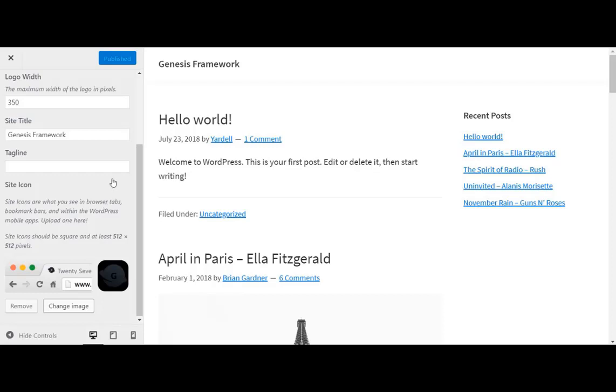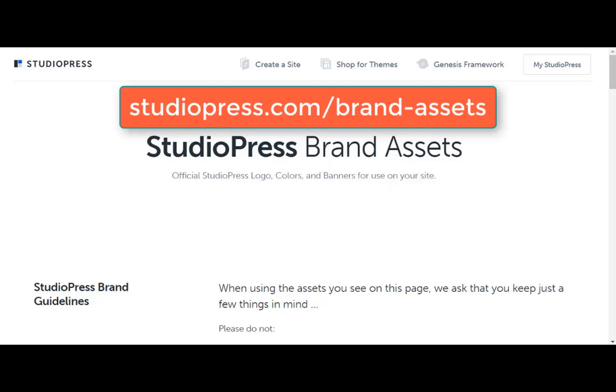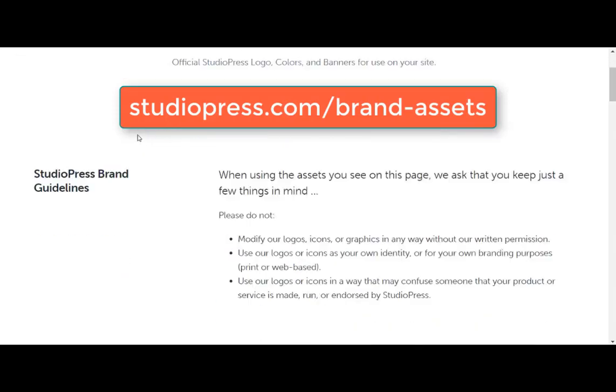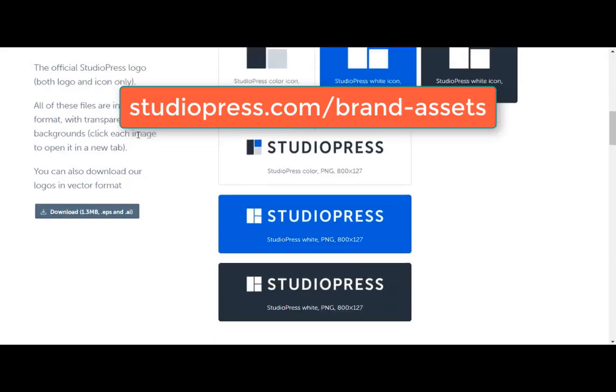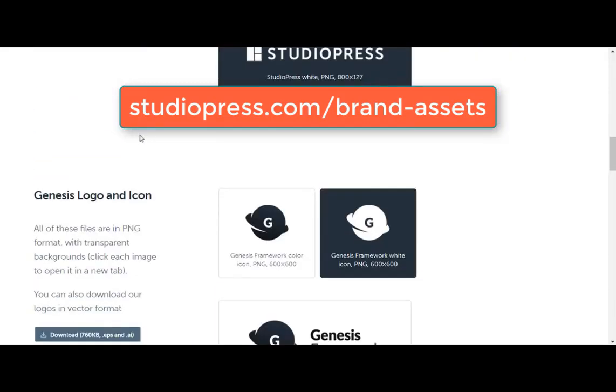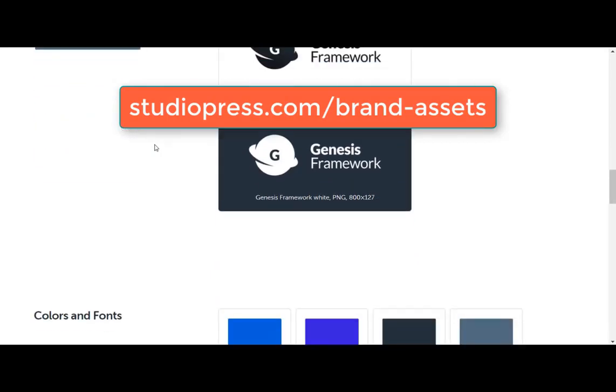Now, if there's some reason that you need or want to work with StudioPress's assets for your site or project, as I need to do for this presentation, they have a brand asset page where they give you access to all of that, along with instructions on their best practices for use, which is studiopress.com/brand-assets.